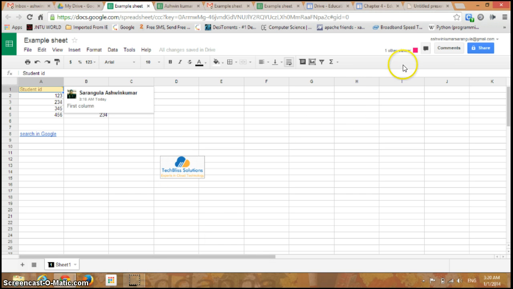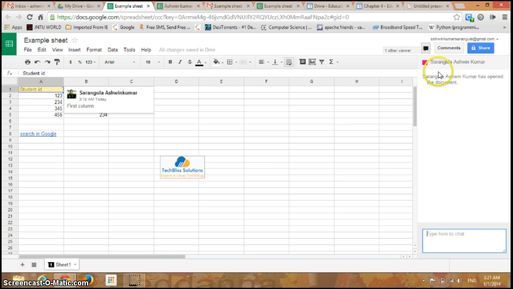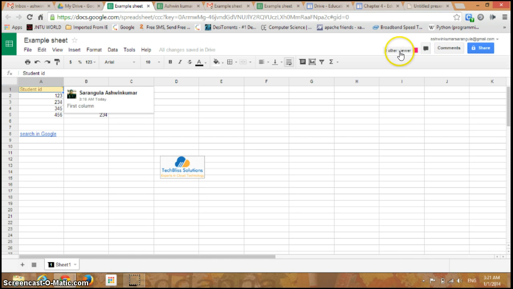So now if I just move to this particular area, you can see here one other viewer who has shared this document, that is this spreadsheet. I just click here, and you can open a chat window with that particular person who is editing this document simultaneously. You can just chat here. So this way you can collaborate with the other persons who are editing this spreadsheet. And this is the way to share your spreadsheet with the other people.